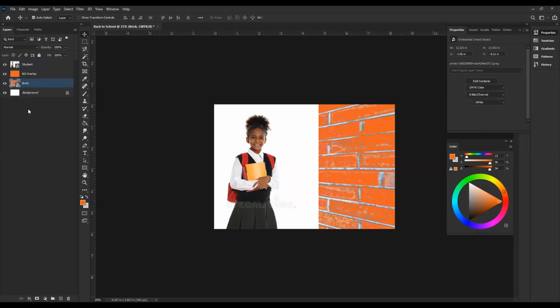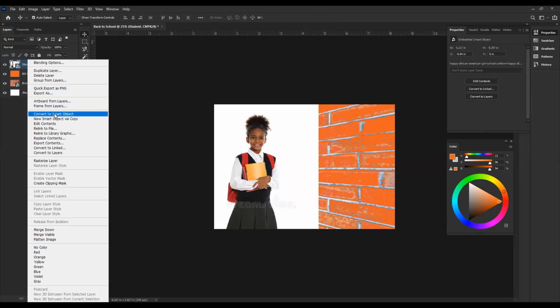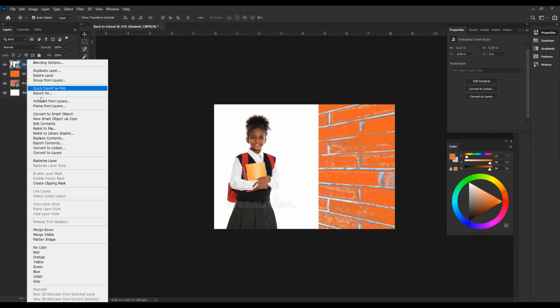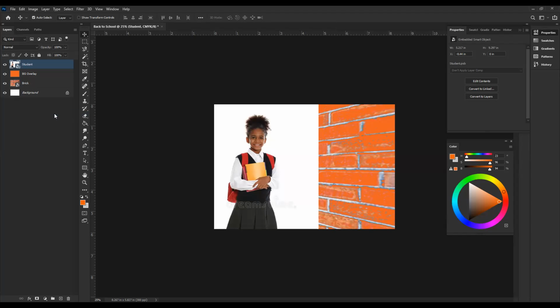So let's go to that student layer, right click it, select convert to smart object. What that does... Right click the layer, then convert to smart object, exactly. What that does is it gives us the ability to treat this as a separate component. So we're going to edit it in a different component and then come back here and see the results. So now, have you done that? Yes, I've done that.